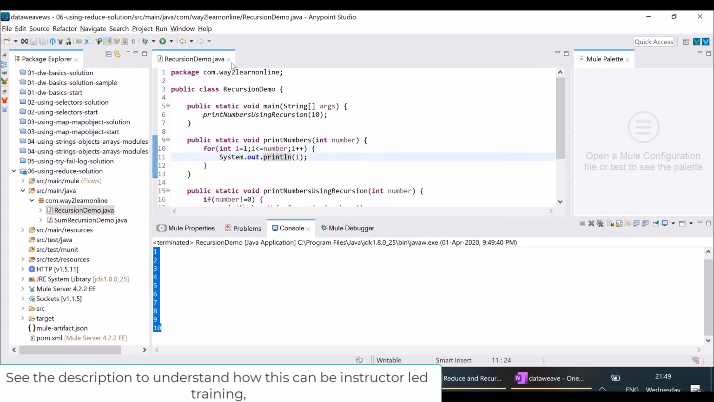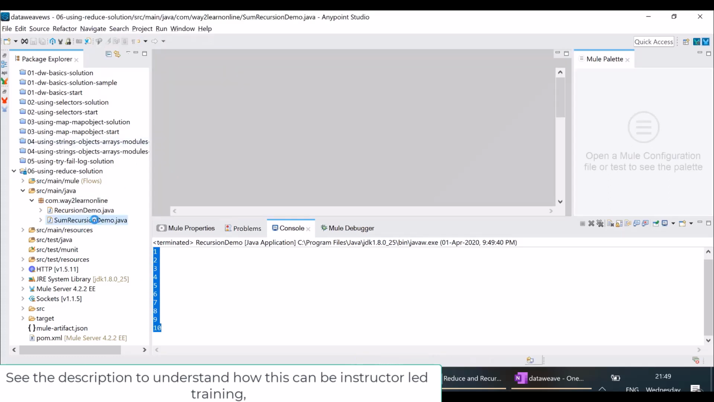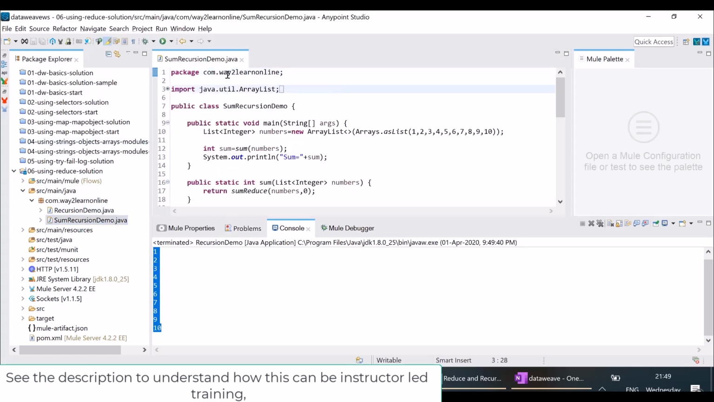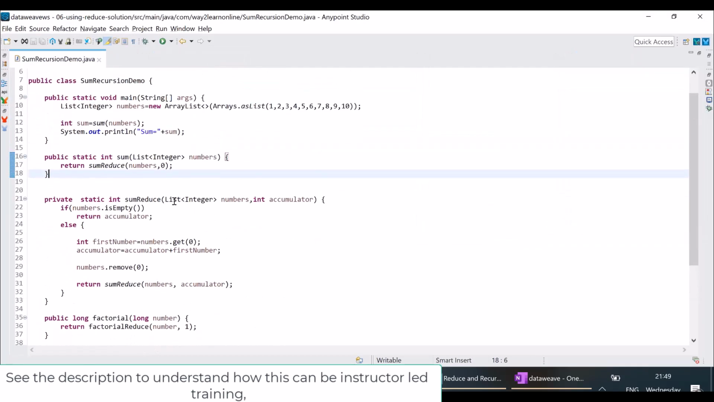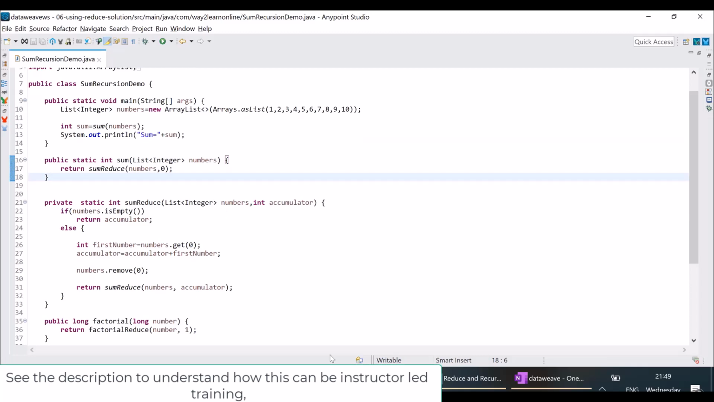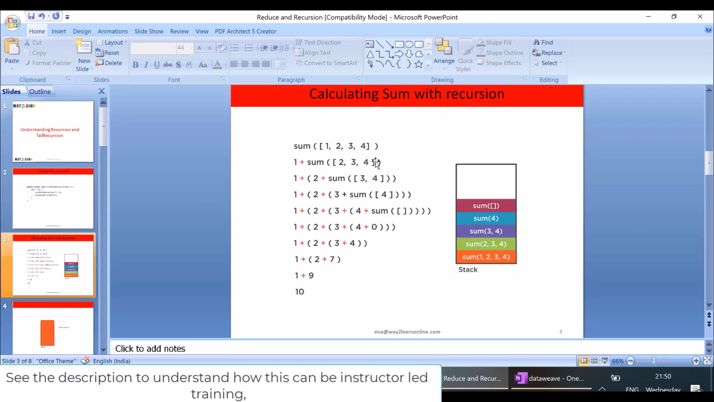I will show you one more example, on how to compute the sum of numbers using recursion. See this carefully. Actually, I'll just show you in the presentation. What you can do is just see the algorithm if you are using recursion. I want to get the sum of the numbers present in this array. So the sum of an array containing 1 to 4, right?